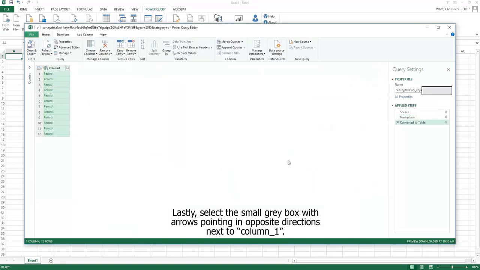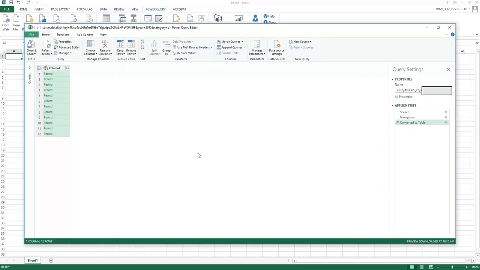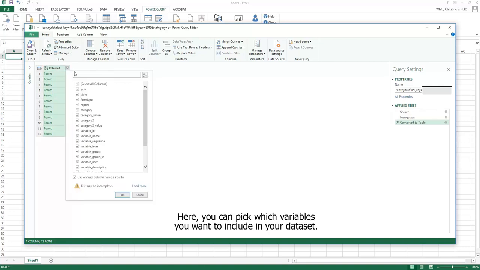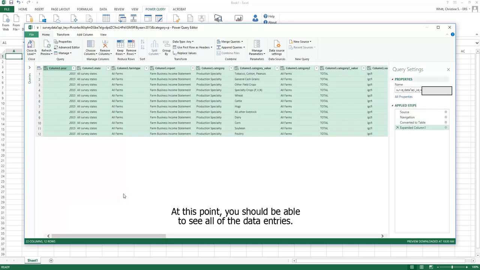Lastly, select the small gray box with arrows pointing in opposite directions next to Column 1. Here you can pick which variables you want to include in your dataset. For the purpose of this video, I will download all of the variables by selecting OK. At this point, you should be able to see all of the data entries.